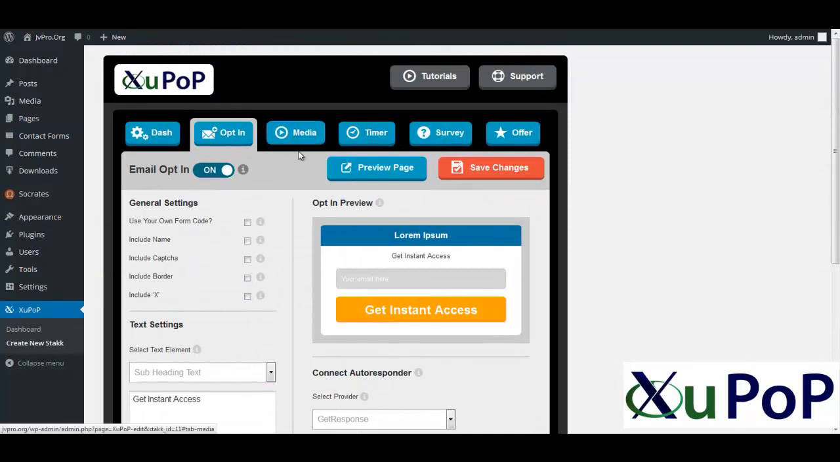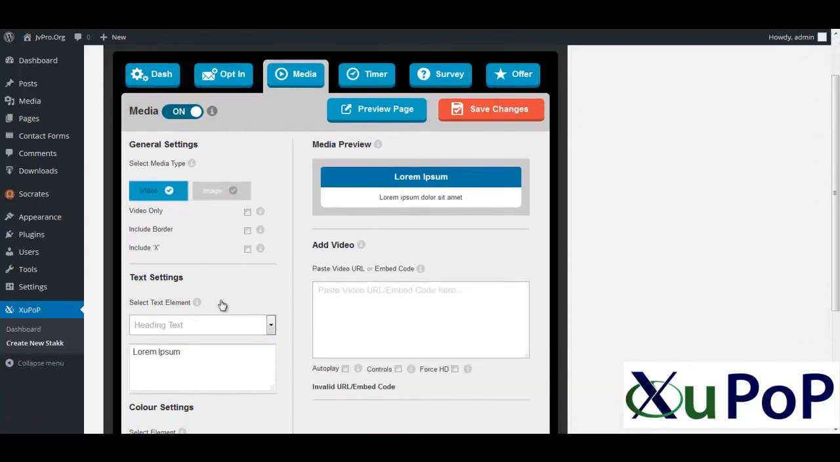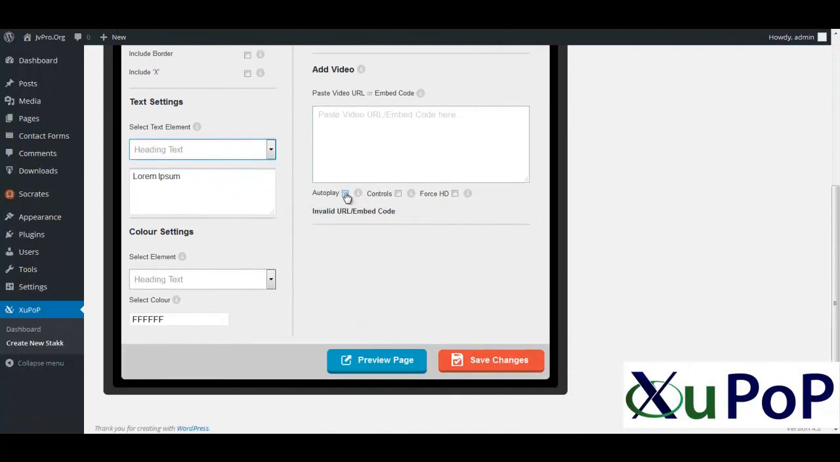You can see that's very, very powerful. And then the media, you can put in whether you want an image or a video. You can see you can put your video code in here. You can change all the text on the elements that are available. It just keeps it simple. The other cool thing is you can set to autoplay, no controls, force HD if you want to. That's very powerful. You can also add a timer.